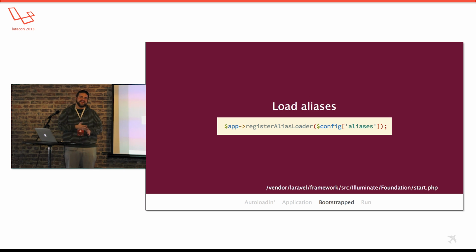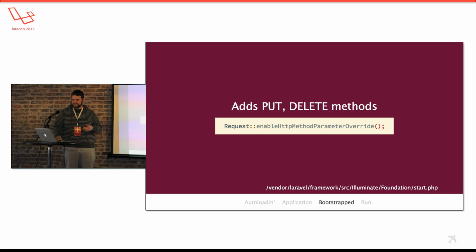And then we registered the alias loader. With the aliases, we have in our config/app.php, it's an array, and it's what we use essentially to do things like app bind, the app bind method. It's what hides the implementation of facades, I believe is the word. I would totally be wrong on that.